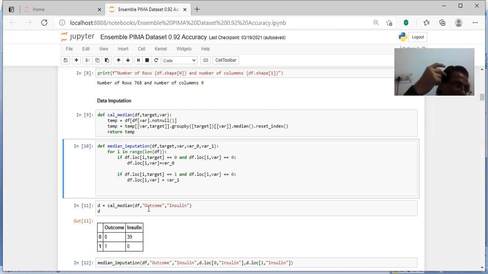So two classes you are considering. It is a binary classification problem, so here you are getting this outcome. Okay. So the next is which column value you want to impute. That is this insulin. So once you are calculating this median, here you will get 0, 0.